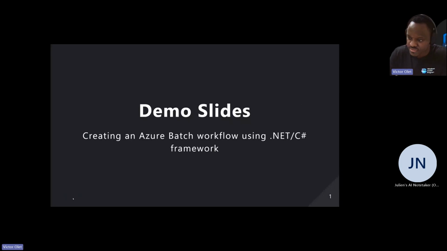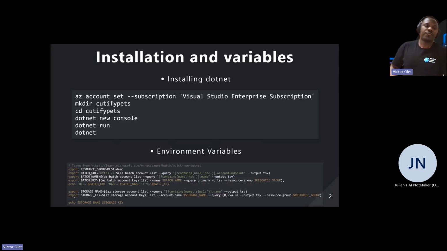Okay, so these are the demo slides. The first thing we really need to do, this is going to be run on the Azure CLI. We need to install our variables.